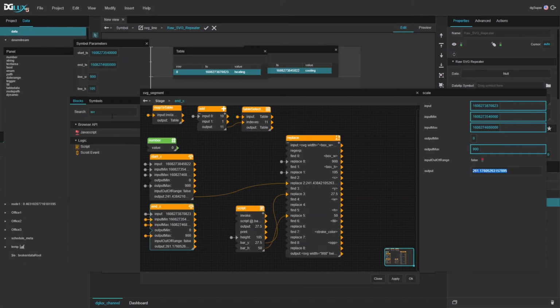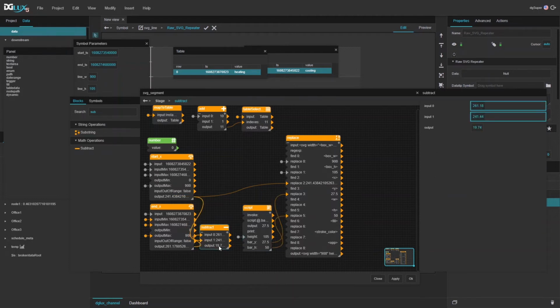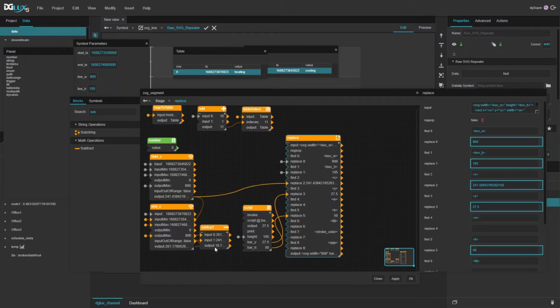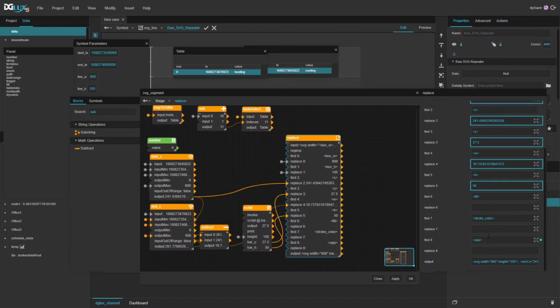So now I just need to know the difference between the end and the start. So subtract. All right, end and start. And that happens to be the width of my rectangle. That goes in here. And look, we've got all the math in here, all the geometry in here. We just need to now provide the fill, stroke, and opacity.